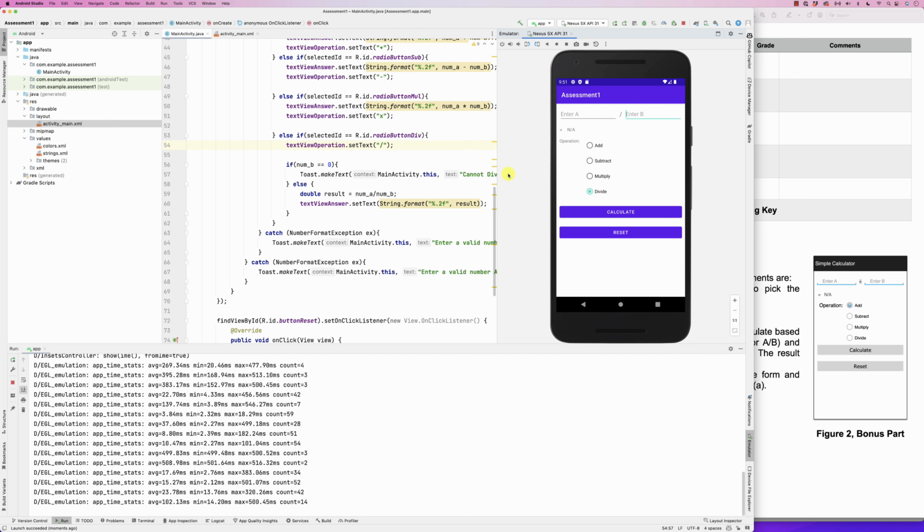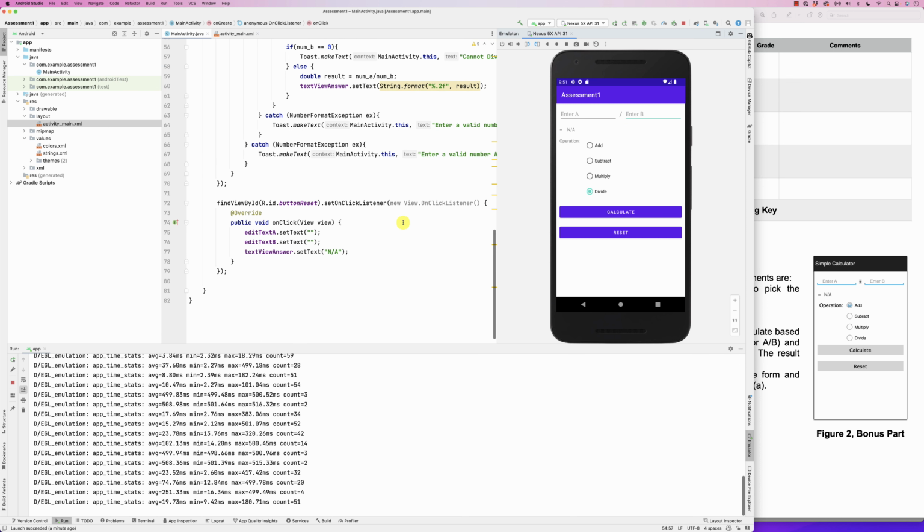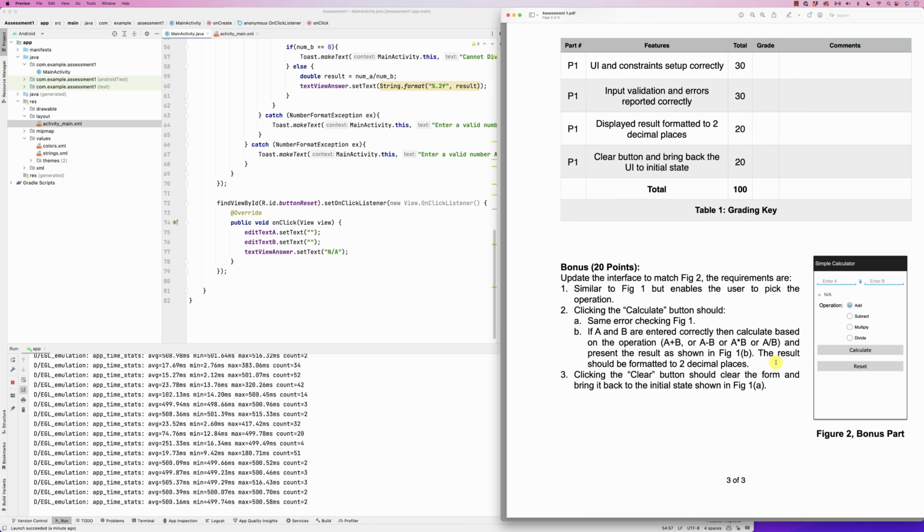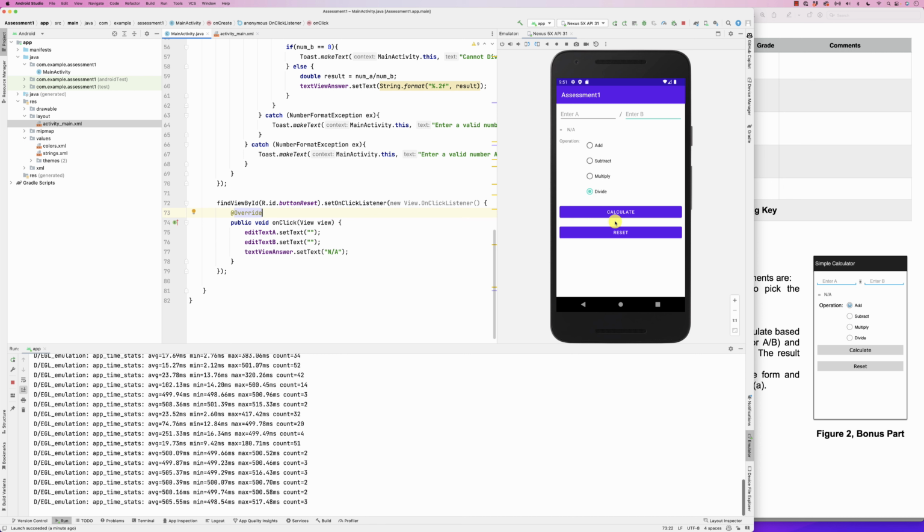Now the reset case, we have to think about it a little bit, because when you reset, we're setting it back to, actually we're not playing around even with the operation. So anyhow, you could see that this was the bonus, and it's very straightforward. It's only 2 listeners, and that's it.